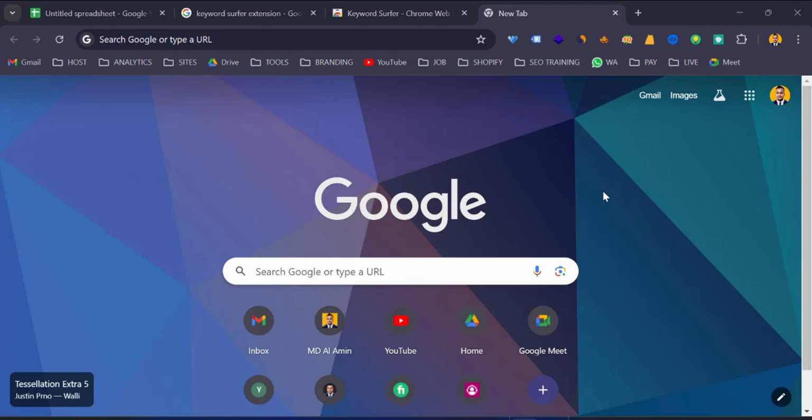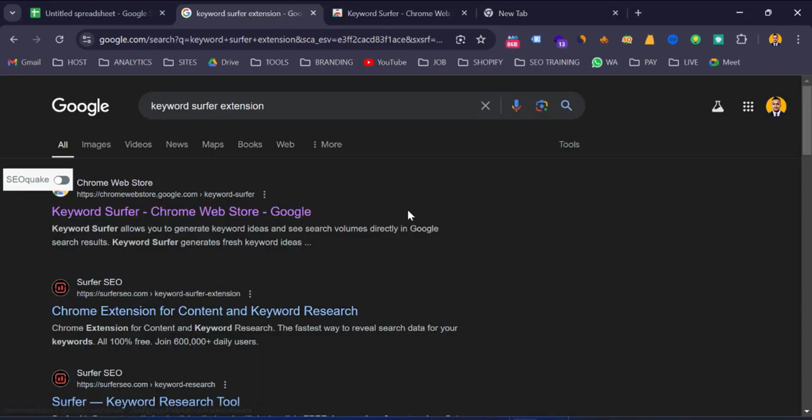I think you know what a keyword is, but again I want to repeat: when you search anything on Google, any word, it's called a keyword. First of all, you should install a Chrome extension for the free keyword research method. Simply go to Google and search for keyword surfer extension. After that, you will find this result: Keyword Surfer, Chrome Web Store.